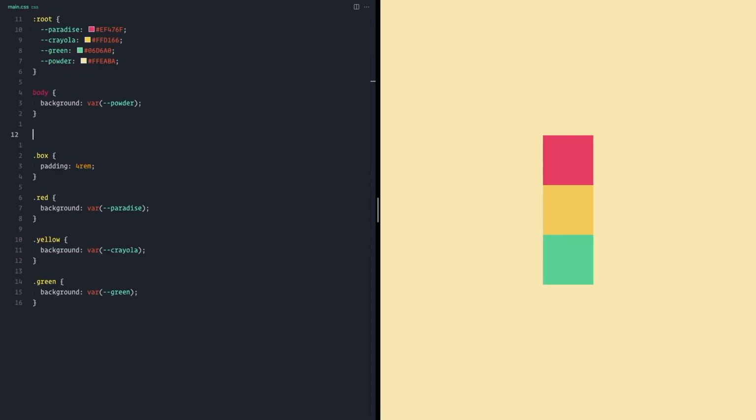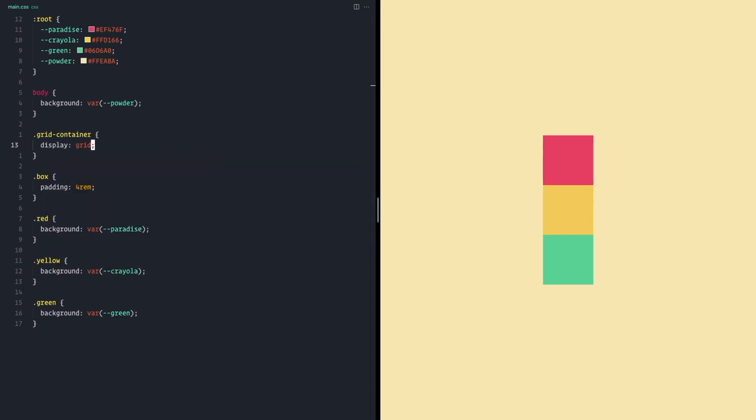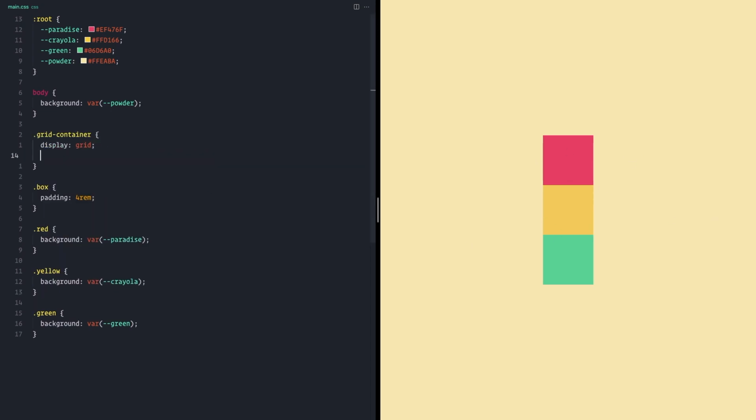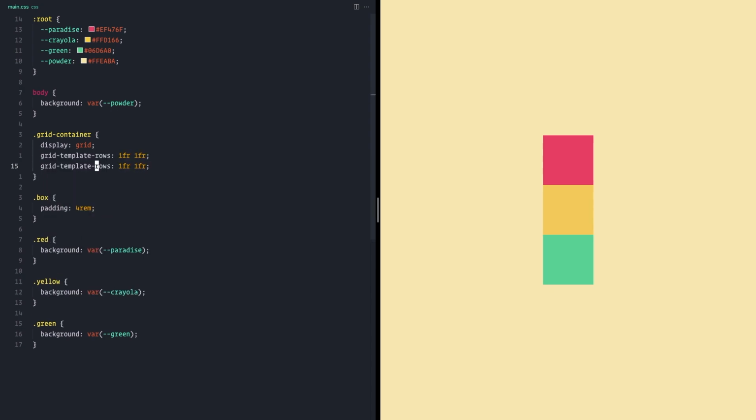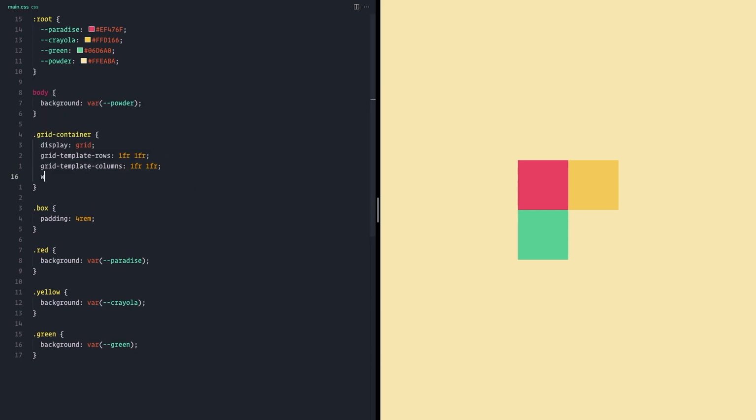Let's pedal back and restore our HTML to start writing the same layout with Grid. Back to CSS, we'll select the Grid container and set its display to Grid. To say that we need two columns and two rows, we'll use the grid template rows and grid template columns props. Now you see that the elements are laid out row-wise.